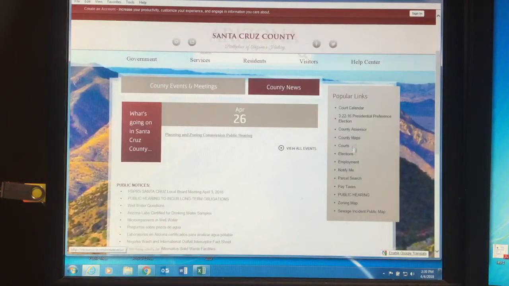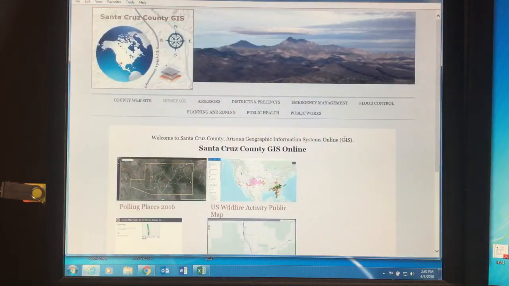Once you're there, the easiest thing to do to get to the maps will actually be to go down the side on the right hand side to where it says County Maps. If you click on County Maps, that's going to open up one of our GIS pages, and you'll see that there's a link back to the homepage for the GIS, and then different links for the Assessor's Office, Districts, Precincts, Emergency Management, Flood Control, Planning and Zoning, Public Health, and Public Works. So we're going to want the Flood Control page.